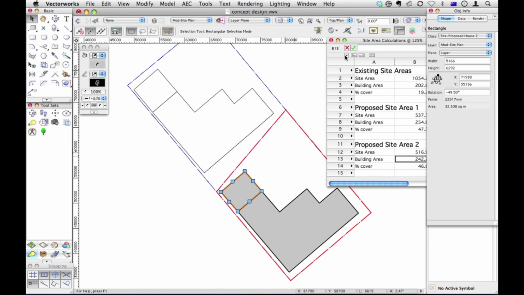Let's just recalculate our worksheets. Have we still got enough area? And we have. Our coverage is still okay. We've also got enough room here to turn a car, and we've got enough room here for a living court. So at the moment it looks like the project is acceptable.